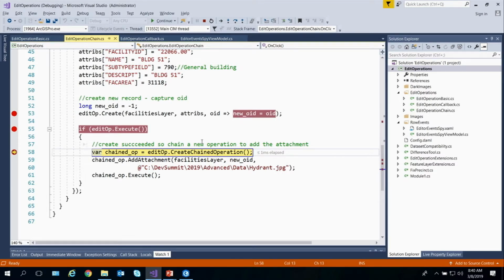Now that I have my new object ID, I want to actually add an attachment to that feature. And the reason I'm chaining is because my add attachment method actually requires an OID. So I'm dependent on that first create feature to have been completed before I can actually add my attachment. So I'm going to go ahead and create my chained operation, call my add attachment method, and then execute my chained method.